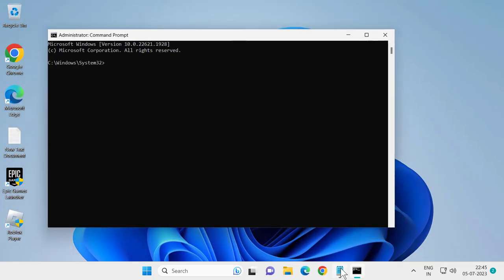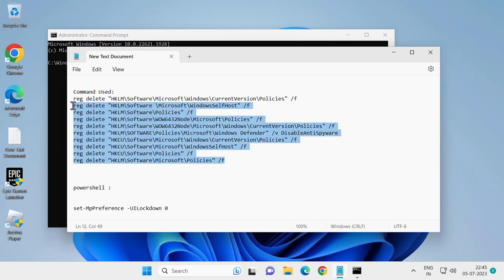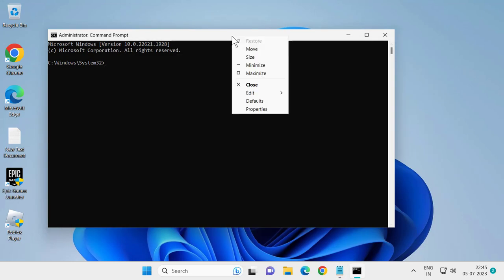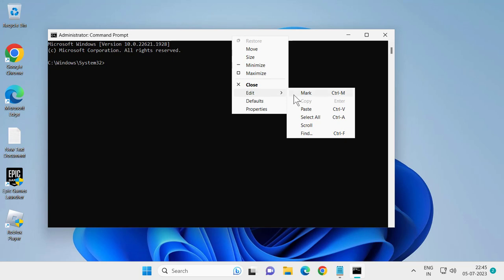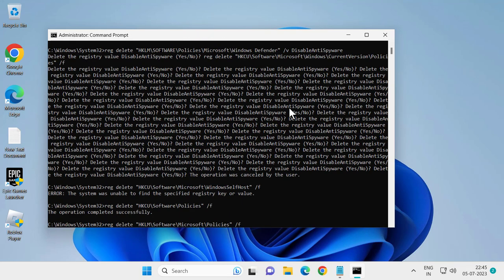Now check my video description for the command used in this video. Just copy all of this command at the same time. Right click on the bar, select edit, select paste, and press enter.